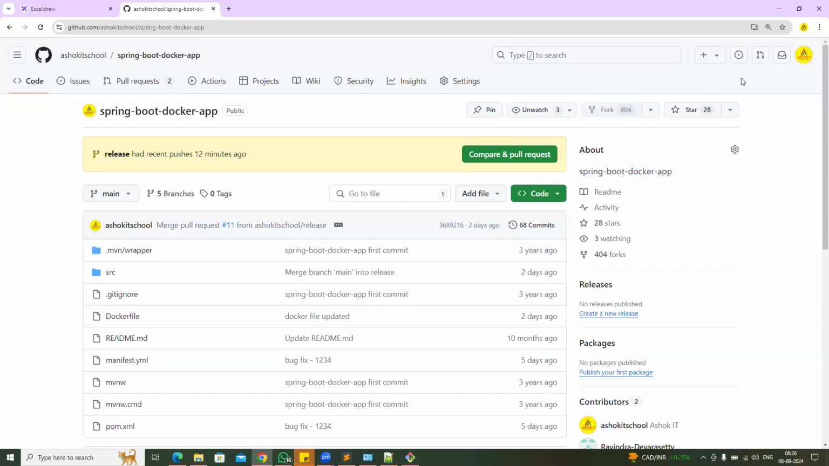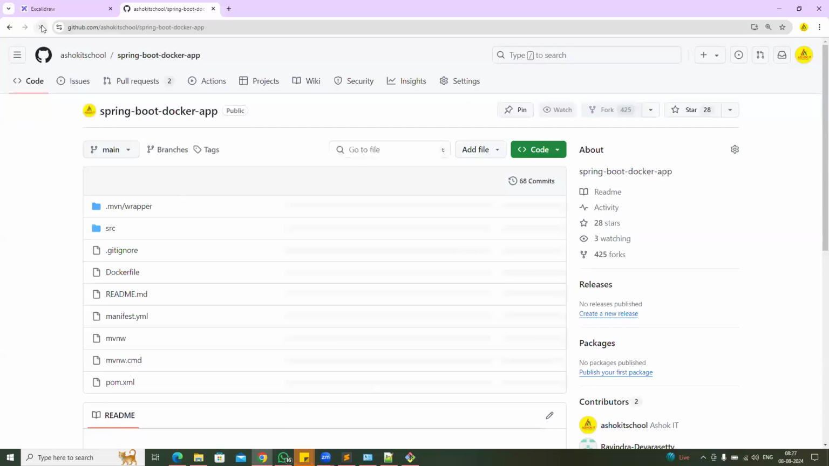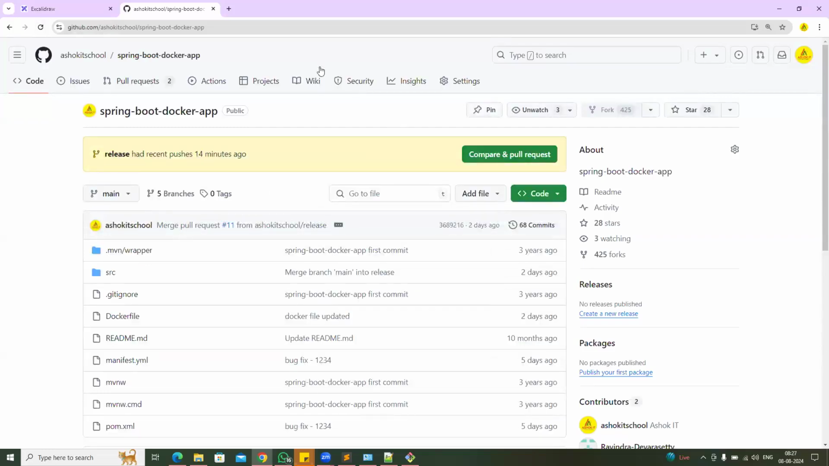Able to fork? Now you are the owner of the forked repository. Yes, sir, I'm able to fork your repository. So what is the meaning of fork? Once forking is completed, check your repositories. Check that the repository is downloaded into your account.